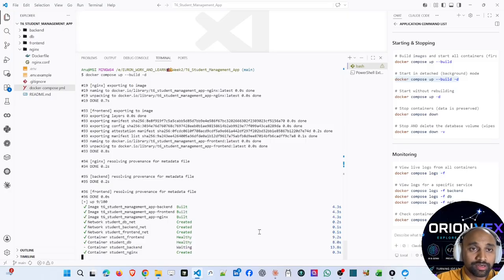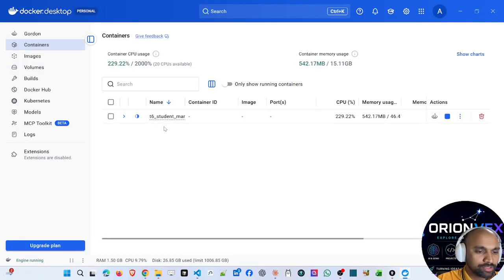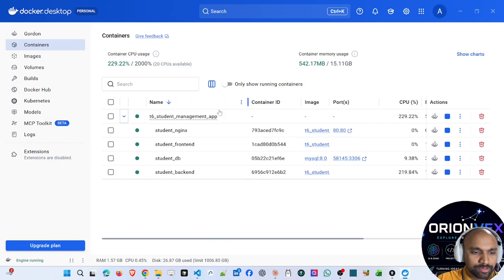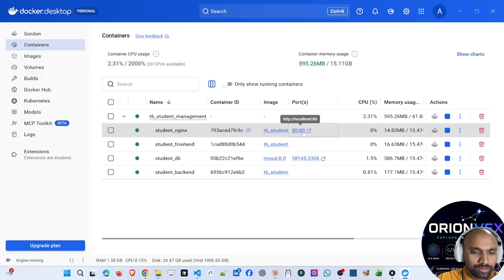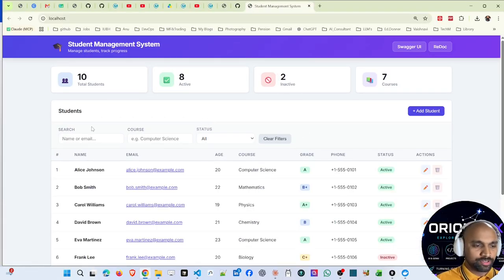It's still running. We can go ahead and see this Docker desktop application, whether it is created or not. Content is still getting created. This is a student management app. I think we just created the application. Let's go ahead and see. Yeah, this is our beautiful interface.